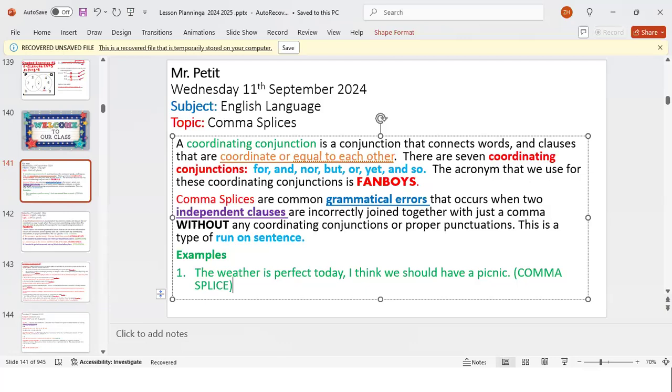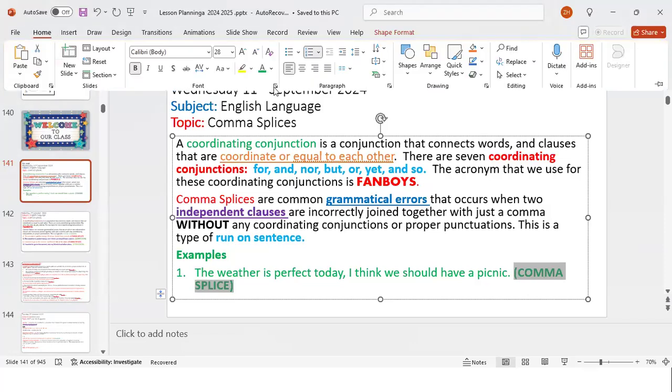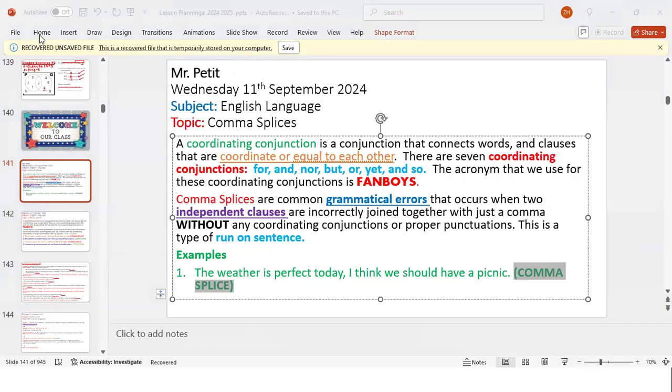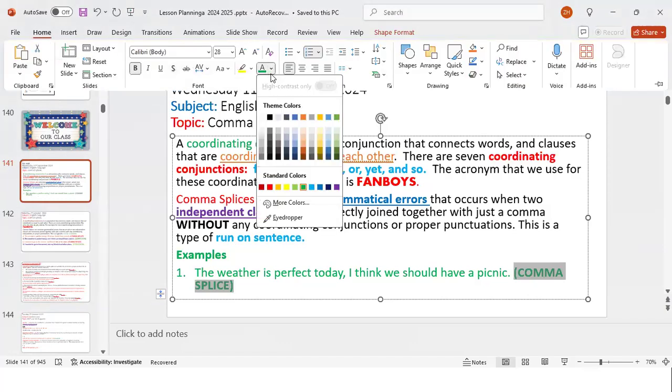It's actually wrong. It is wrong. It's stating everything and telling you the weather's perfect, and let's have a picnic. Is it because it's missing the question mark? Not that. It's because there are two independent clauses.